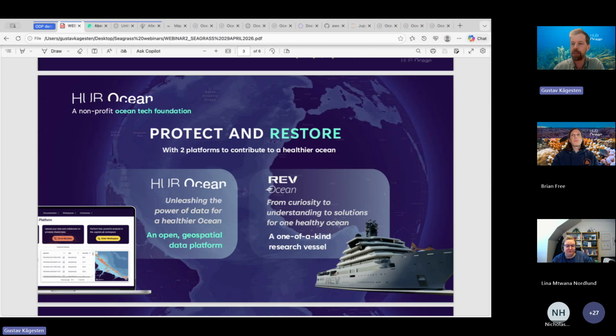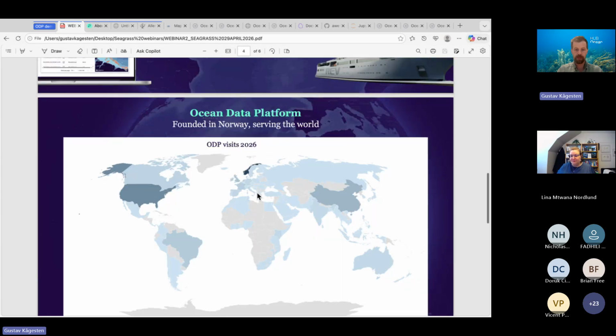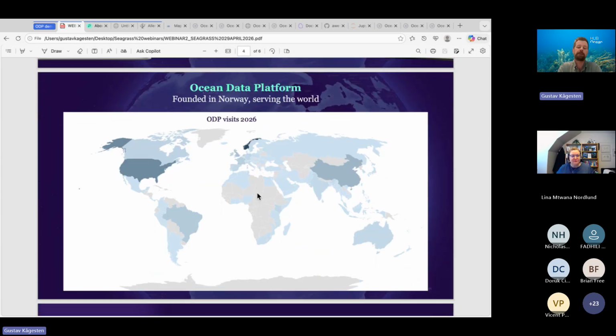All right, Hub Ocean, we are a nonprofit based out of Norway, and we are building the ocean data platform. It really got started because our sister company, Rev Ocean, are building a state-of-the-art research vessel that will be operational starting next year. We were essentially built to be the data hub for Rev, but as years have gone by, we have really focused on bringing global ocean data onto a very efficient platform, and I'll move over. And you'll get to see more of that.